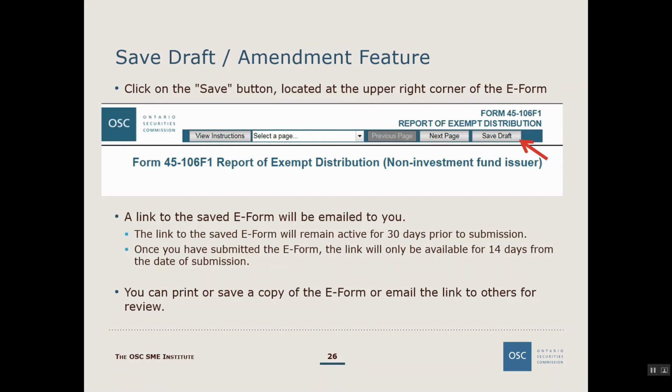In October 2017, the OSC enhanced the Save Draft functionality for the Form 45-106F1. Click on the Save Draft button located at the upper right corner of the e-form to save a copy at any time. Enter the name of the issuer or underwriter for whom the submission is being filed in the appropriate field. When you first save the e-form, a link to the Save Draft will be emailed to you. This link will remain active for 30 days. However, once you have actually filed, the link will only be available for 14 days from the date of submission.